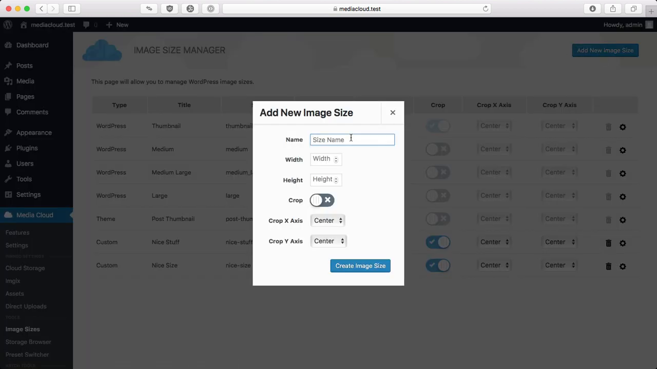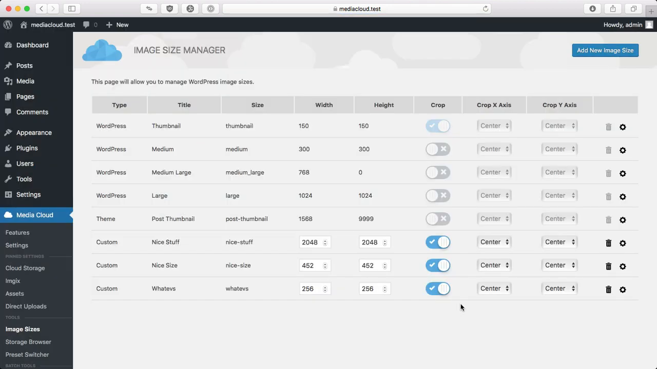And we can call this, whatevs. Make that 1520 by 1520 or whatever arbitrary size. We can set it to crop, and then we can set the x-axis and the y-axis of the crop here. So let's set this to crop, and let's actually do a more sane, like 256 by 256. Okay, cool. So we've created this custom size. That is a crop.